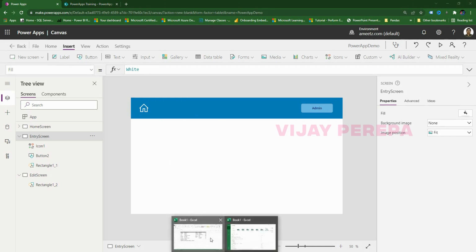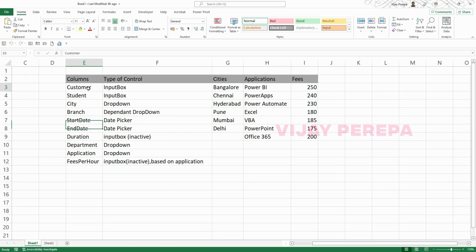I've decided which columns to be added so that my data will be complete. I've created one Excel document where I have mentioned all the columns. These are the columns I'm going to use, and these are the type of control or type of input I want to create. Customer and student are free text. There I'm writing the customer name. The customer will always be new for me, and the student of course will also be new, so I need to have an input box.